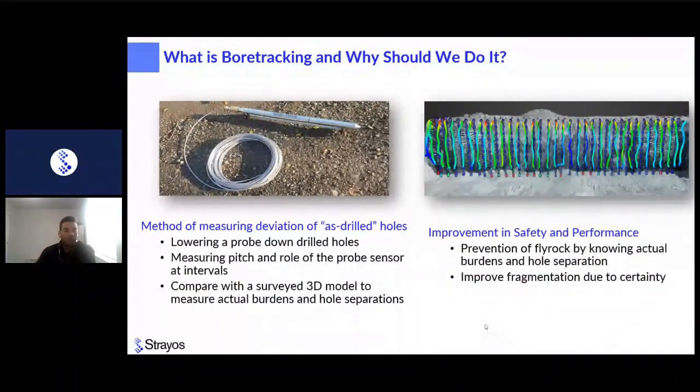Post drill, you'll lower this probe down a hole and be able to measure that data: the depth of the hole and where it's starting to deviate, and you can pick up common trends within your bench, getting that accurate drilling information post-drill. Taking this real-time data and plugging it back into your 3D model can give you your real-time 3D burden measurements along the face.